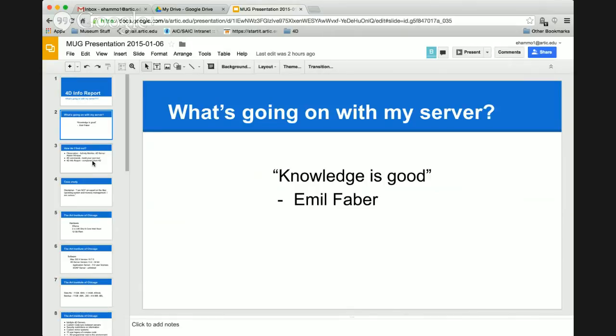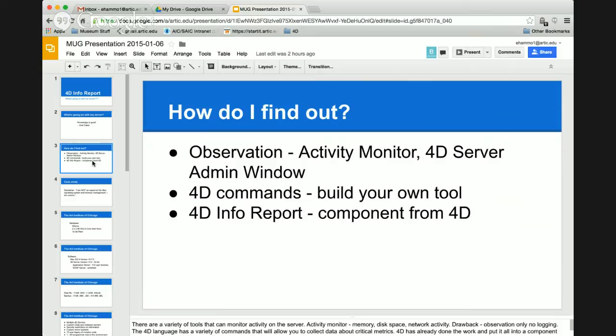Right. So what's going on with my server? How do I find out? It used to be that about the only way you could do it was to observe your server. You had the built-in activity monitor or performance monitor on Windows, and you had the 4D server admin window. You could see what was going on in your cache, but you only had a 4-hour limit of what that graph would show.